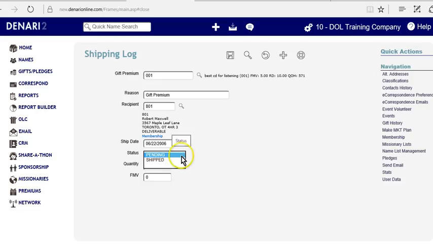You can change that to shipped when the item is actually sent. One note here, we mentioned earlier that the quantity on hand field for an item doesn't change until it has been shipped. That happens when you change this to shipped and hit the save button. And you can also change the quantity and fair market value at this point if needed.